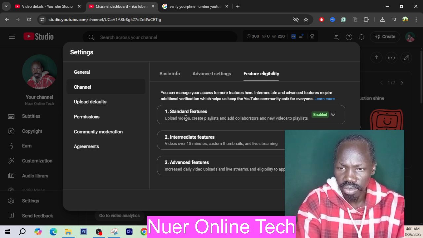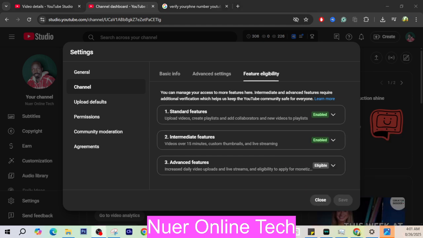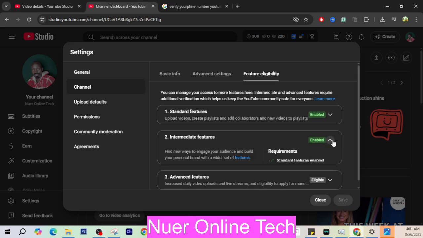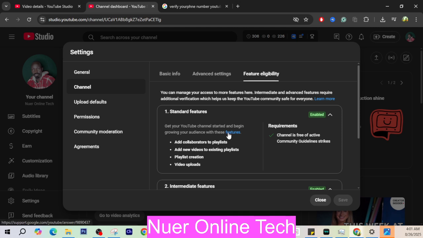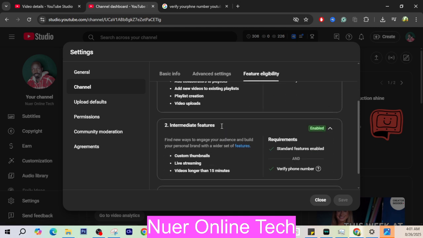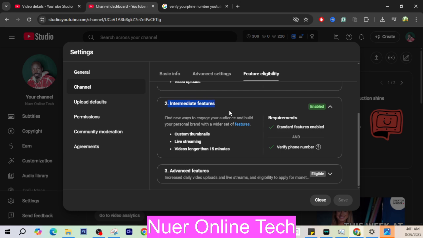The first one is the standard features, but the important part is the intermediate features, because under standard features you can see this is very different. If you are eligible for standard, that's good, but what we need here is intermediate features. Find new ways to engage your audience and build your personal brand with a wider set of features. What we need here is custom thumbnails, live streaming, and videos longer than 15 minutes.